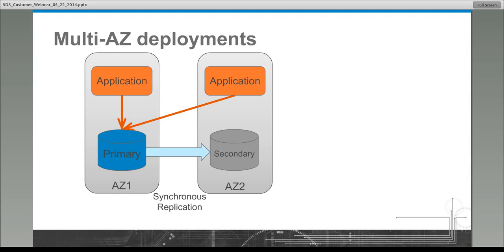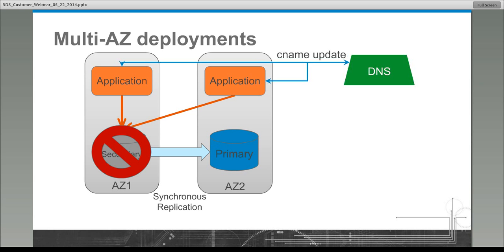So let's play out a scenario here. Let's say your primary database fails, and RDS is actively monitoring your primary database and your secondaries, and it sees that the primary database has gone down. What it's going to do is promote your secondary database to become the new primary. It's then going to update your CNAMEs via DNS. Your application is using a DNS record to connect to your RDS database. That CNAME update will occur, and then your applications will start pointing to your new primary.